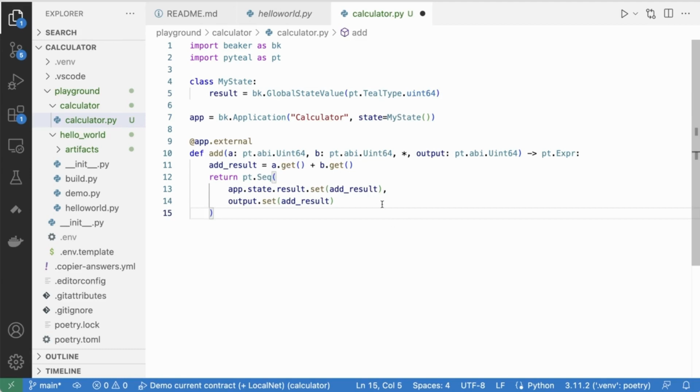Now we want to store the latest calculation during the add method call. So I updated the add method slightly. So inside the return, now we created a sequence where inside the sequence, we're going to first set the add result to the result global state that we have created inside the myState class. And then we're going to set the output as the add result.